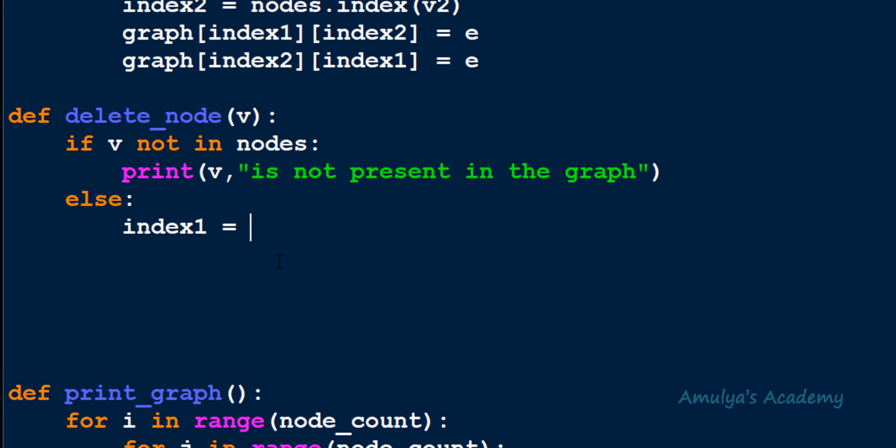Here I'll take a variable and use nodes.index, the index method. The nodes list contains all the nodes or vertices of the graph. From that we need the index of the node which I want to delete. That's why we are using this. Now we know in which index the node which I want to delete is present.